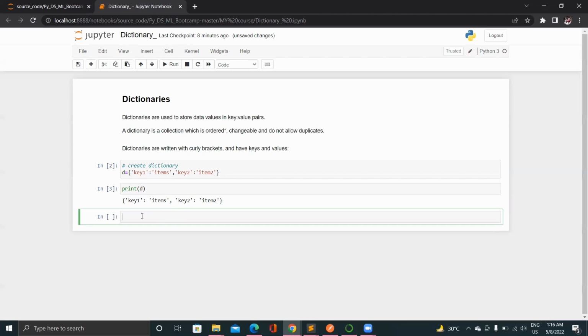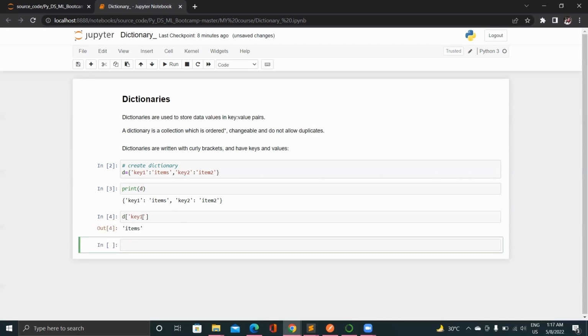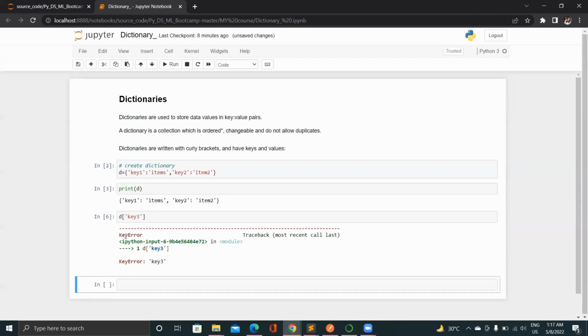Now if we want to access an element inside this dictionary, we use square brackets and pass the key value, like key 1. If we put key 2, we get its value, and if we put key 3, then we get an error as key 3 is not defined in this dictionary.